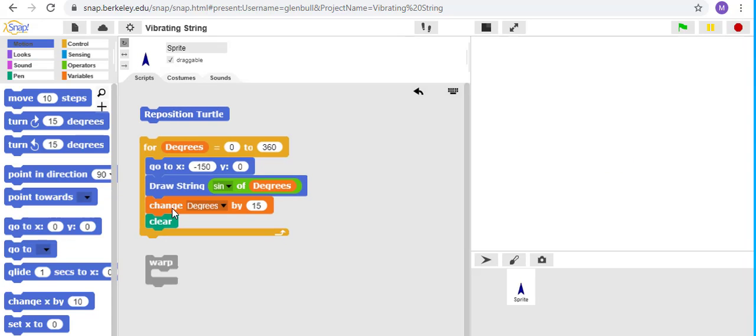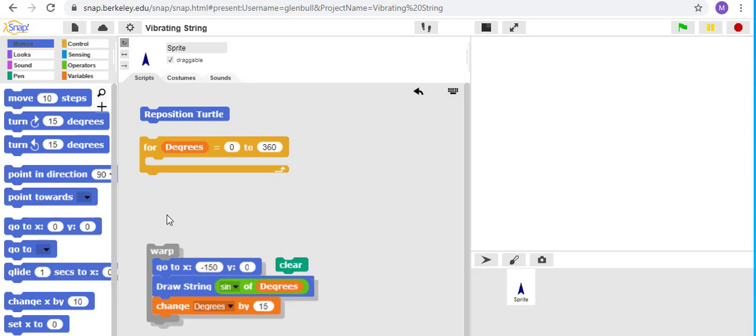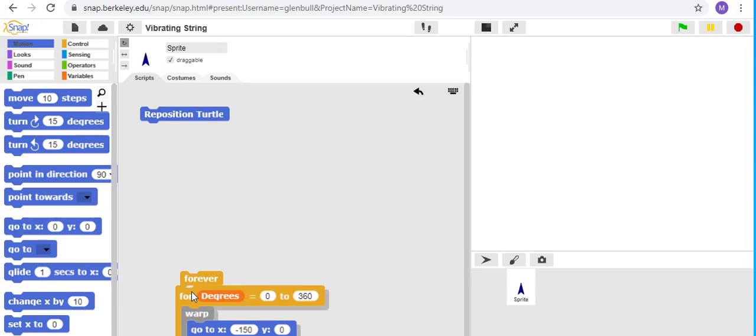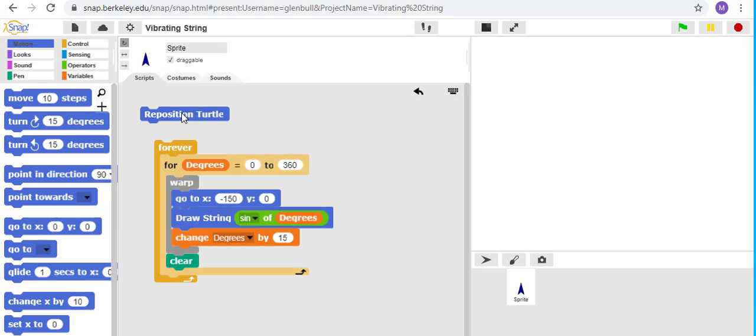However, I can improve that by placing the drawing in a warp. The warp command simply tells the computer not to do any other updating and devote all its resources to drawing. So let's try this. And now you can see it looks quite a bit more smooth. If I drop this entire thing in a forever loop, then I should get something like this. That looks quite a bit more smooth. So I'm going to stop this.